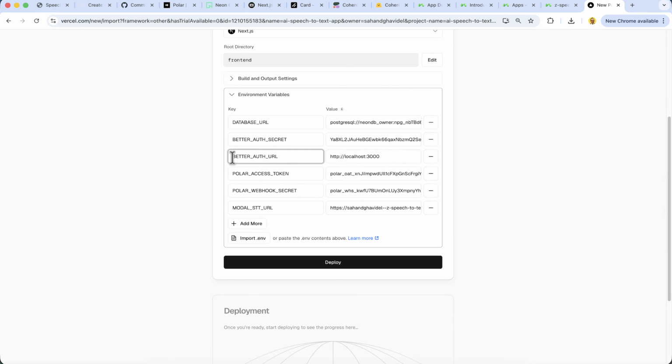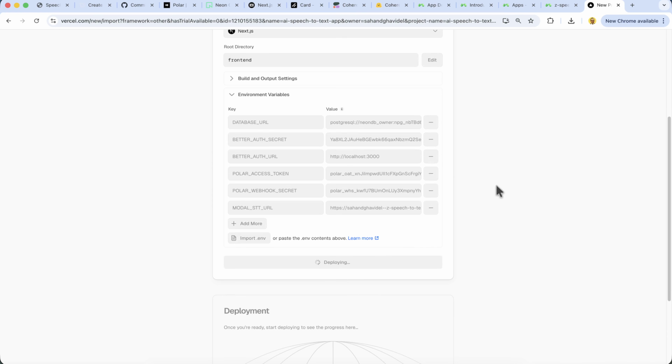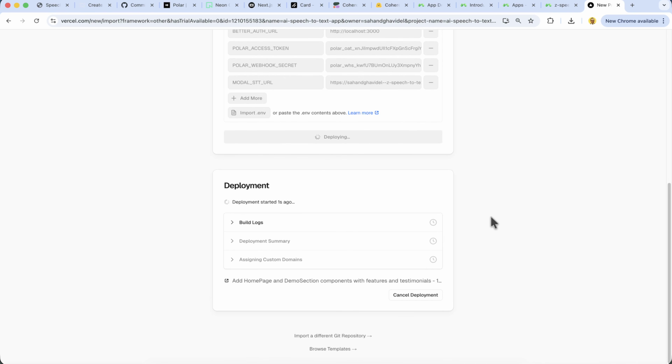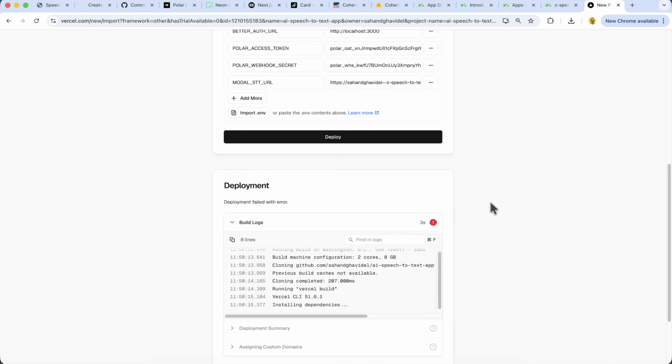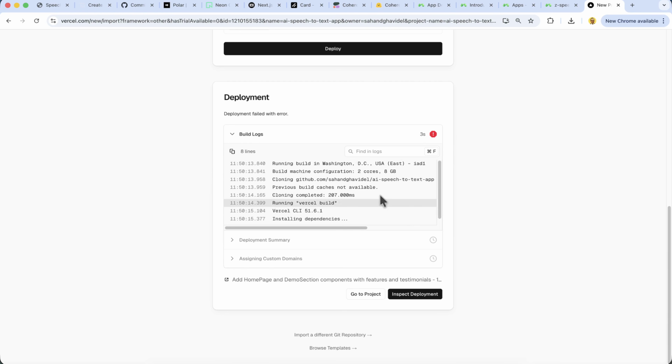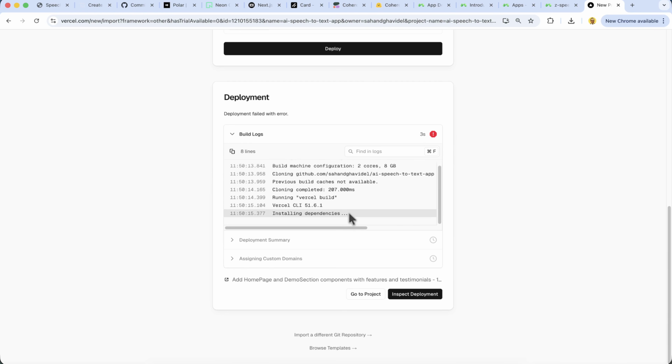Later, we will update this Better Auth URL. It must point to the final deployed version. But now we just leave it as localhost 3000. So we're going to click on deploy. This deployment step will take a short moment. Expect it to run for about 1 to 2 minutes. If something goes wrong, the error message will appear right here.